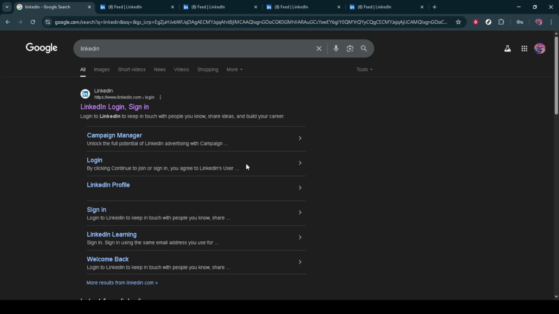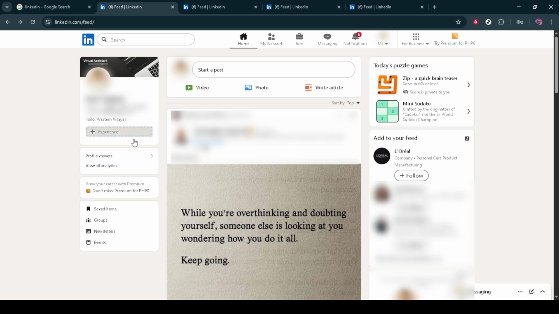Let's get started. First things first, you'll need to log into your LinkedIn account. If you're not already signed in, simply go to the LinkedIn website and enter your login credentials. Once you're logged in, you'll arrive at your LinkedIn feed, which is essentially your homepage where you'll see updates from your connections and companies you follow.